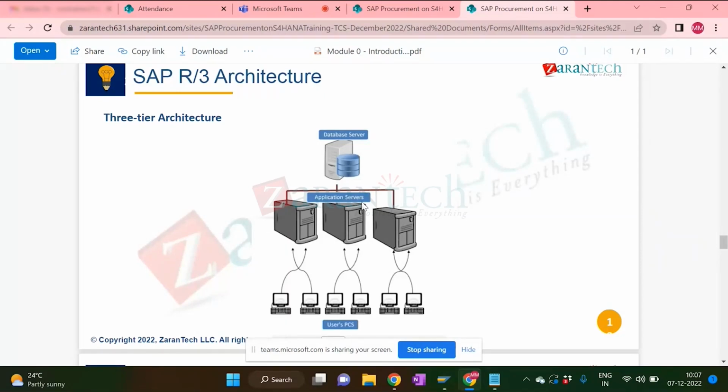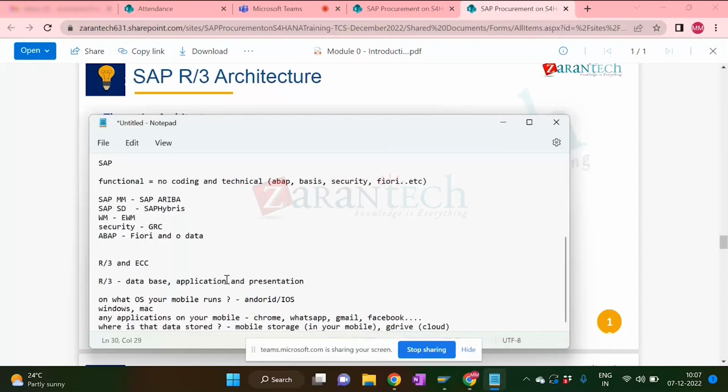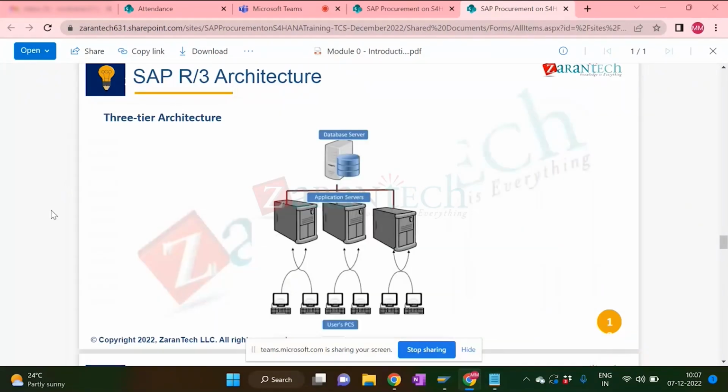And beside it, you have an application layer, which you can consider as a coding layer also. So any sort of coding and programming can be done in the application layer. And below it, the bottommost layer is called the database layer, where the data is stored.